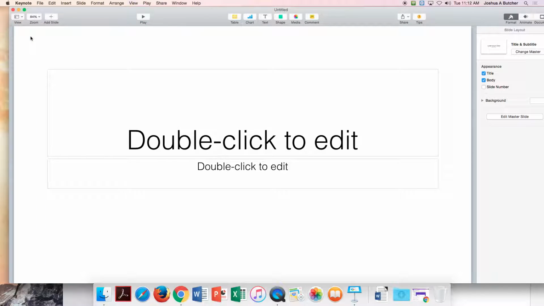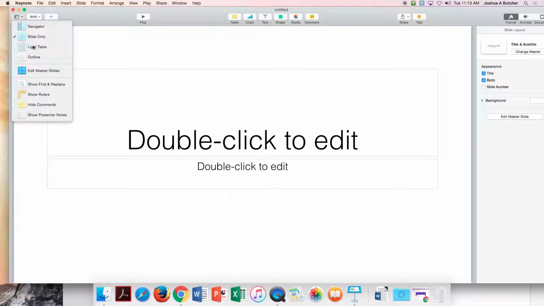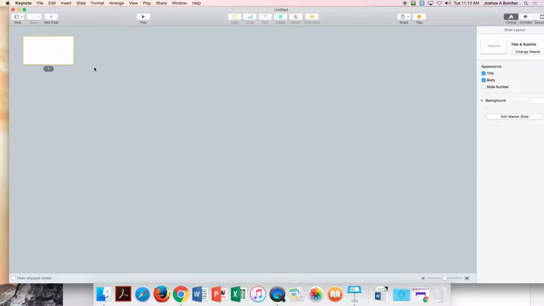You could do slide only, where you can just see the slide. You don't see all the other slides in the left-hand column. You could see them all in a kind of table type format, where if I had additional slides, you would see all the different slides next to each other.